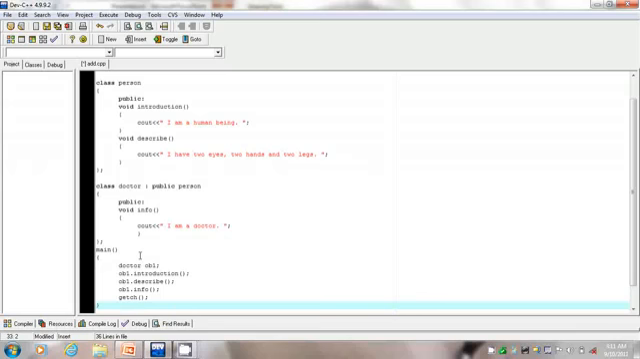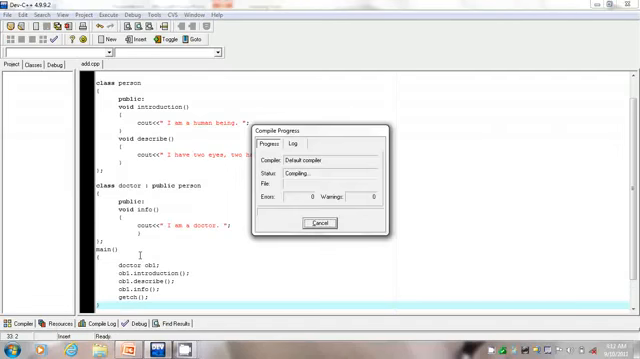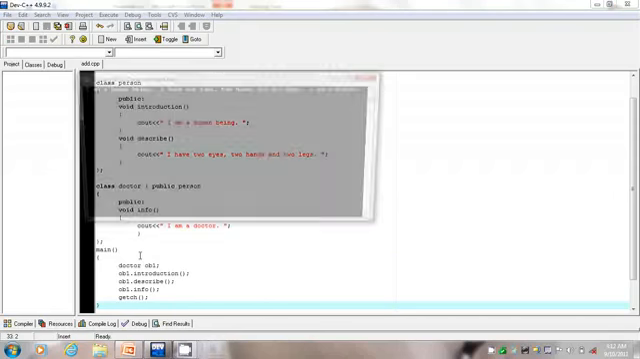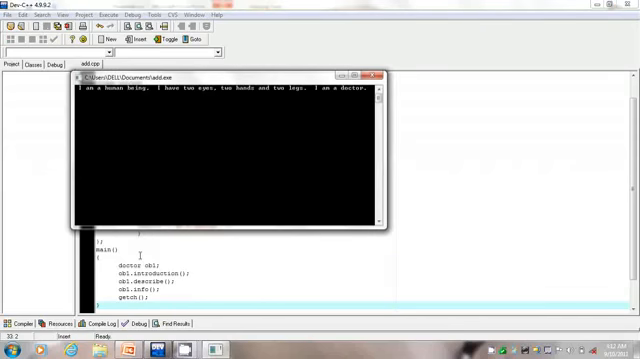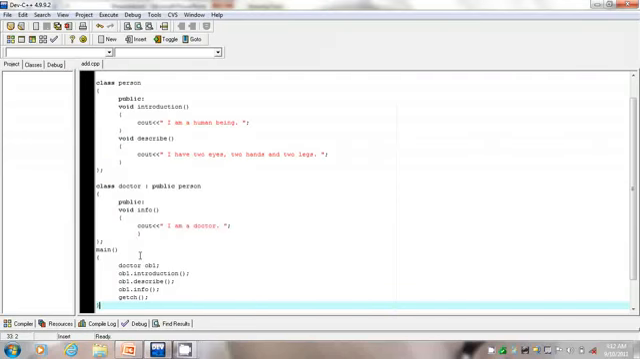So compile the program, Control F9. There you go, zero errors. Run the program, Control F10. Now you can see on your output screen, I am a human being, I have two eyes, two hands and two legs and I am a doctor. So this is the use of inheritance, that is the reusability of code, and we can access the additional features of the base class with the help of inheritance.